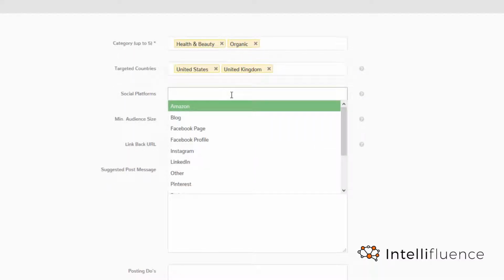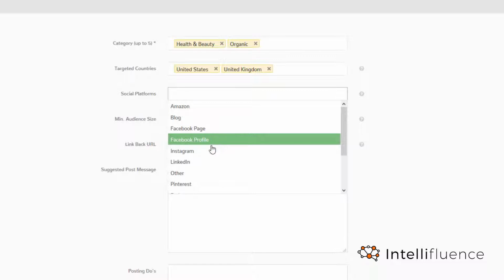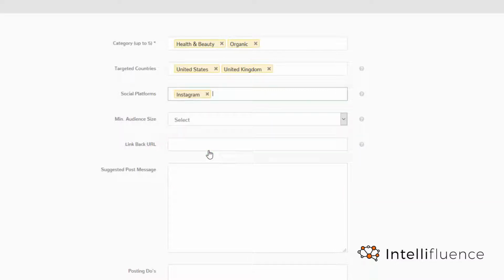And then next, choose which platform or platforms you want this campaign to target. In other words, the platform that you want to promote your product or service on through this campaign. For the purpose of this webinar, I'm going to choose Instagram.